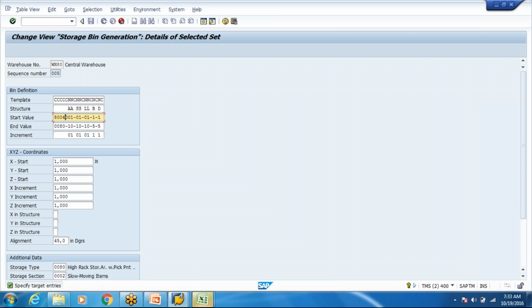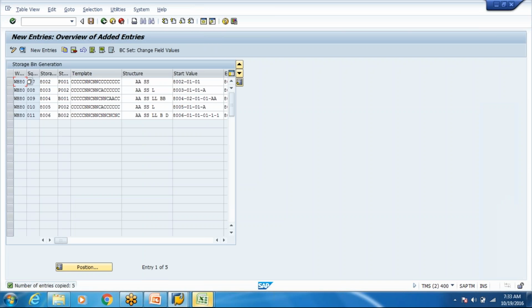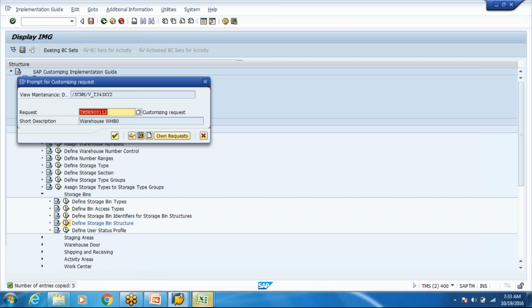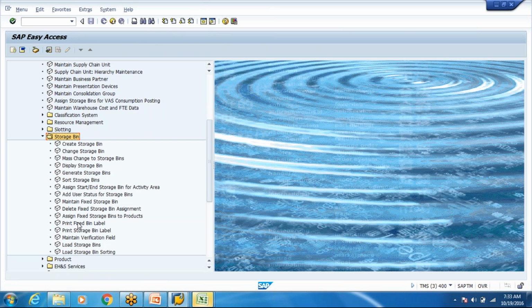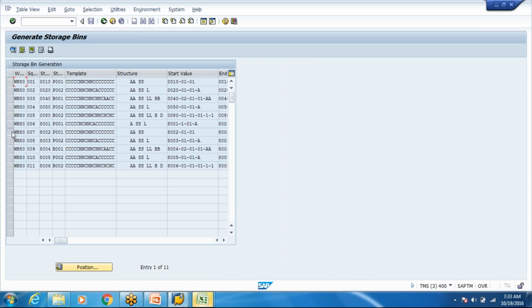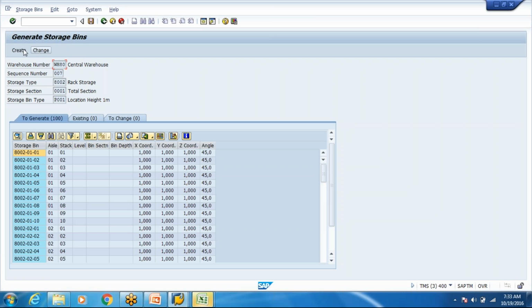8006. I'm just copying the standard ones to save time. Okay, so that should be the last one. 2, 3, 4, 5, 6. Let me save it. Okay, let's get the bins created. Whatever data they have, we can mass change it for our scenarios, but at least we'll have a lot of bins. So we created for one. Let me check it for the next. Again, based on the numbering, it is creating the number of bins.